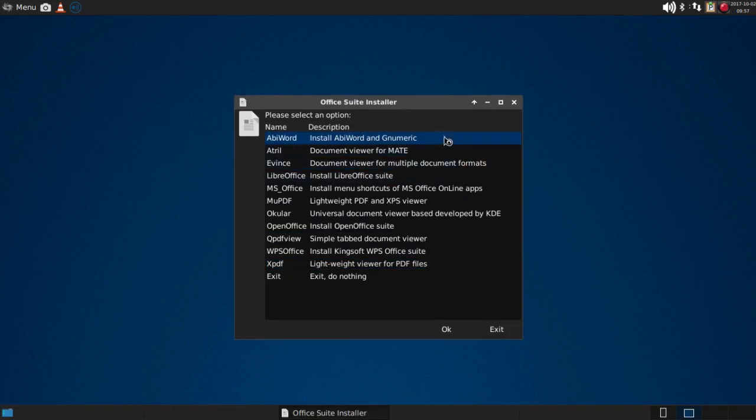It gives you the choice of AbiWord and GNumeric, the Trill document viewer. I think that's probably already here, maybe not. Events, document viewer. You already have LibreOffice. You can install Microsoft Office Online apps, and you can use Microsoft Office Online with Linux if you have these installed.